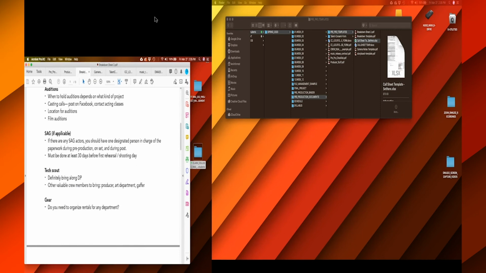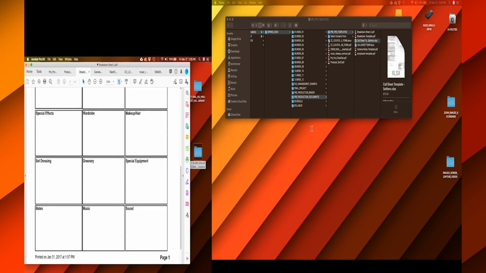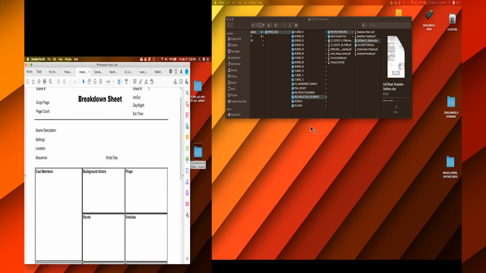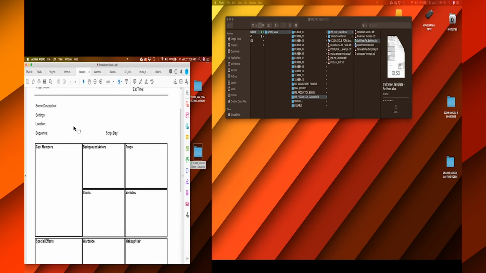The breakdown sheet is a good one for just breaking down what's happening, what's involved in scene 15. What's the page of the script? So it's a good way to gather a lot of valuable information. Who are the cast members in scene 15? Are there background actors? If so, they can go here, props. You can add all that, so you can just write that stuff in.